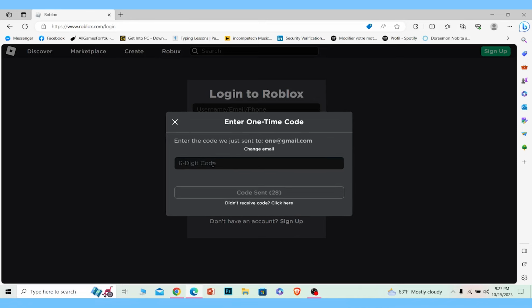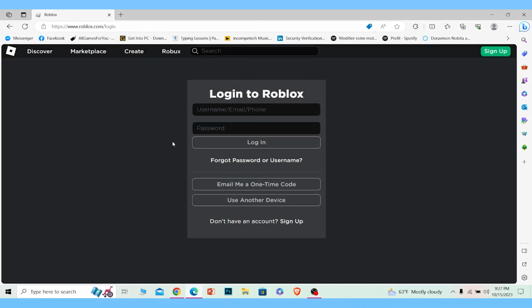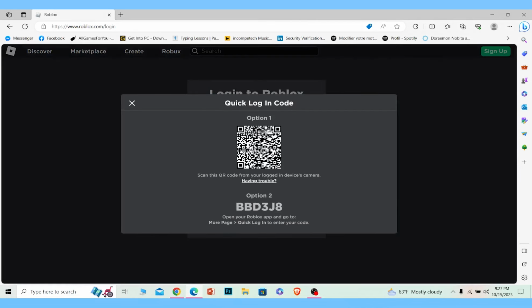But let's say you don't want to do that. As you can see, it's asking me for the 6-digit code. I need to enter that and I should be able to log in. The other thing you can do is click on use another device. Once you click on it, it's going to give you this QR code. Now you need to have your Roblox account logged in on your mobile. Open your Roblox app on your phone and scan this code using the Roblox app, and you will be automatically logged in to your account.